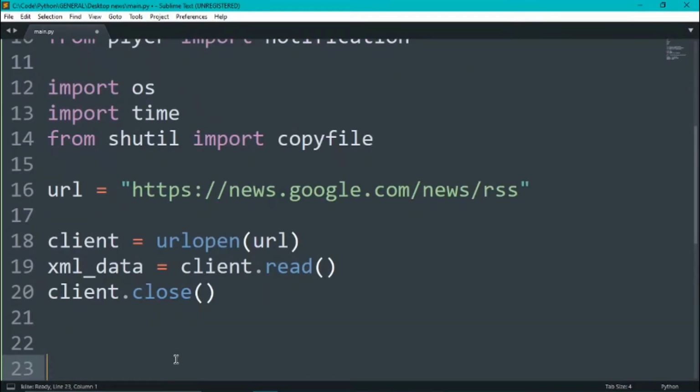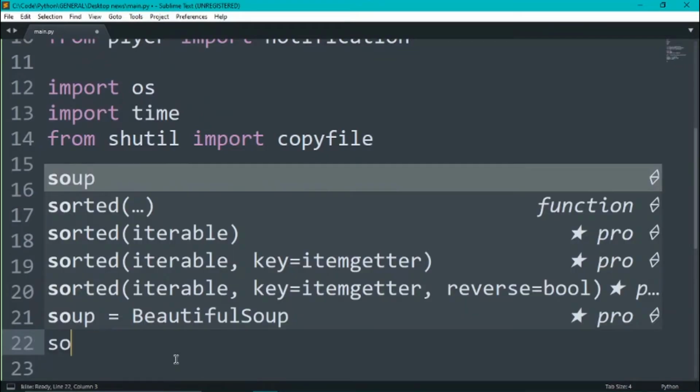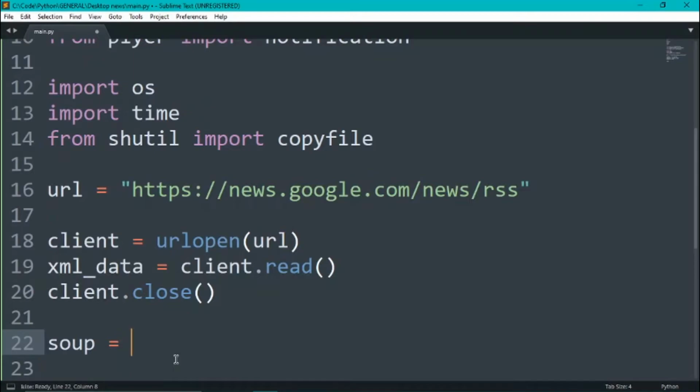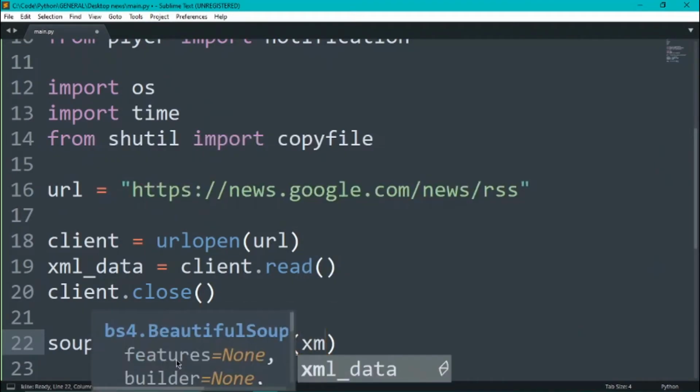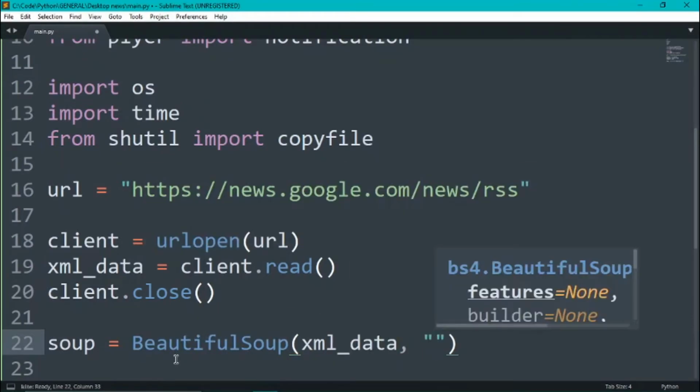Okay, now we will activate the Beautiful Soup module, and we will say soup is equal to BeautifulSoup, and we will give it 2 inputs. The first thing is the XML data, and we will give it the format which it needs to read in. So we will say xml.